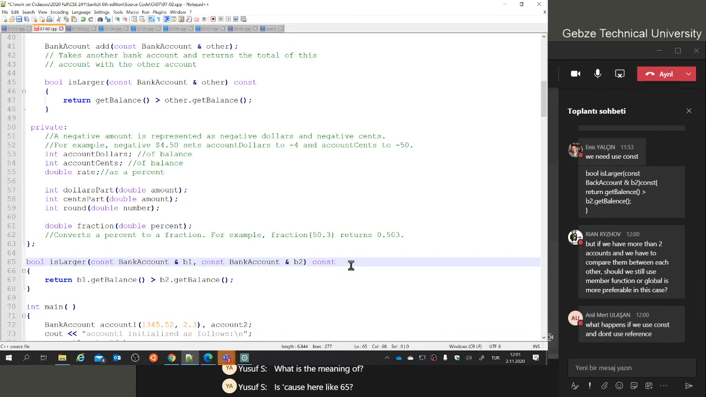The function doesn't change any class variables. Okay, say it again. The function doesn't change any class variables, member variables. Class variables of what? Of what class? Of its own class. What is the own class of is larger? It's a global function. Line 65 is a global function. It doesn't have a class.